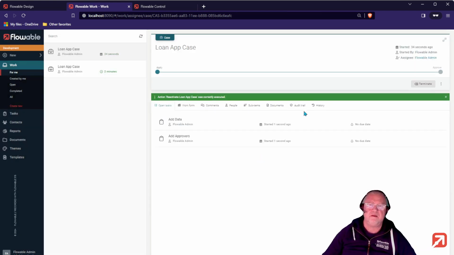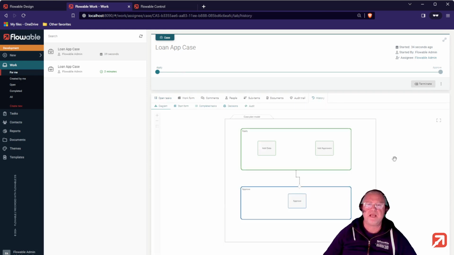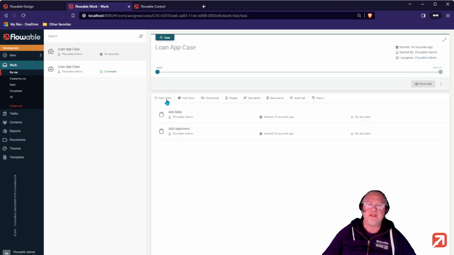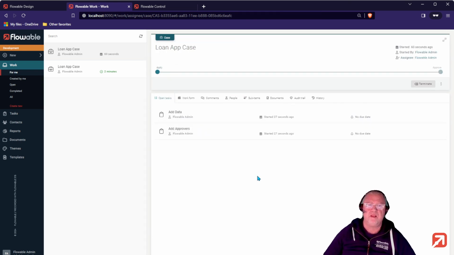Notice when we go into the history, we see that the case has reactivated at the default entry point, meaning all of the usual sentry rules will apply when the case is reactivated. The only difference being, if we go into our tasks, we'll see that the data has been retained from each of our tasks.